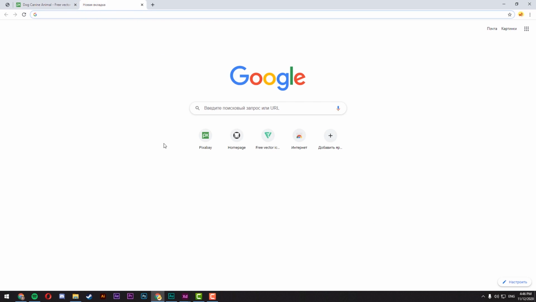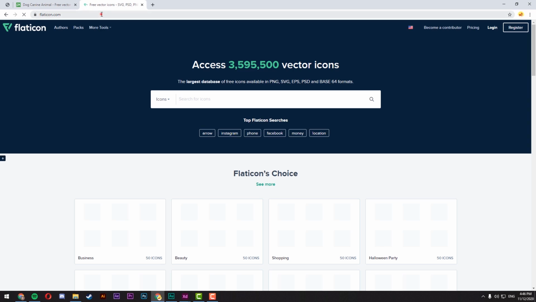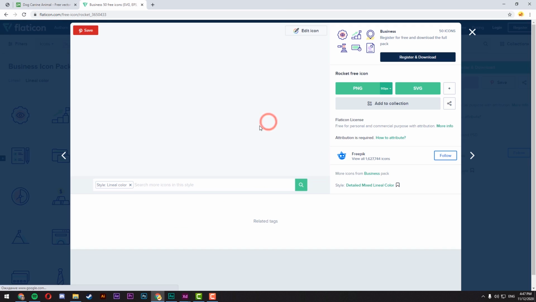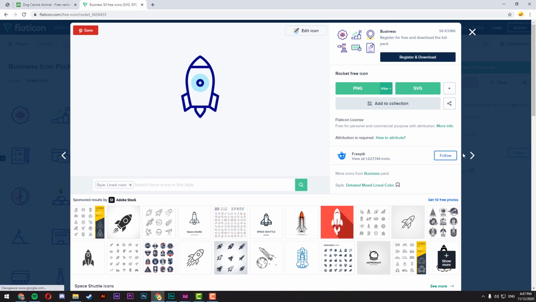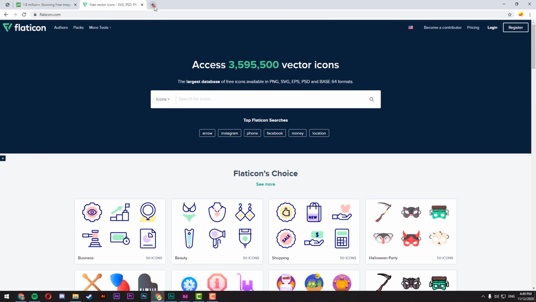The next source of free icons is flaticon.com. But here is one but. This website has free and paid icons. Right now I've chosen the free icon and we can tell for sure it is free to use. It is free for commercial use, but with attribution. If you pay some money for the website, no attribution is required, but we are talking about free ways to get icons. Alright, let's move on.